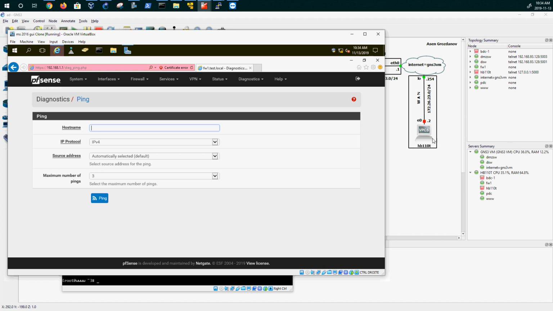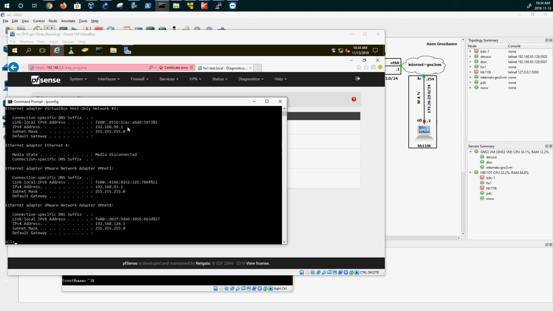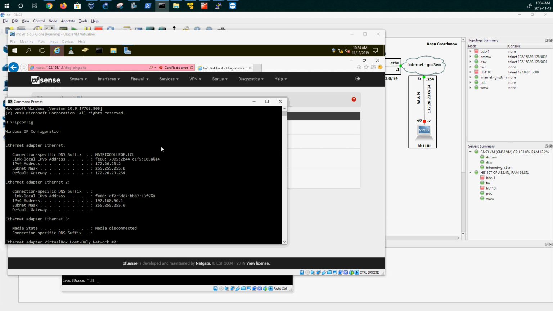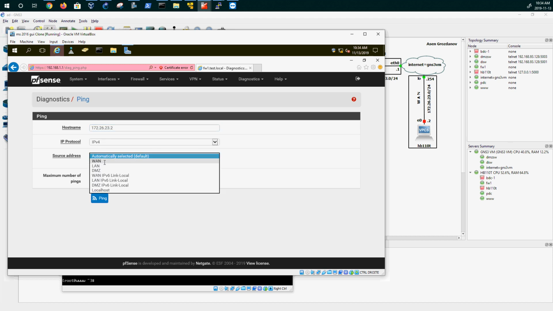So first, I'll ping my computer here, my real computer IP address. We did it already. It's this one, 23.2. So it's written here actually. Here it is, 23.2. So let's ping this one first. Oh, it's already here. Let's ping it from one interface first. Let's start with the LAN. Here it is. All the interfaces are here. So LAN. We do ping.